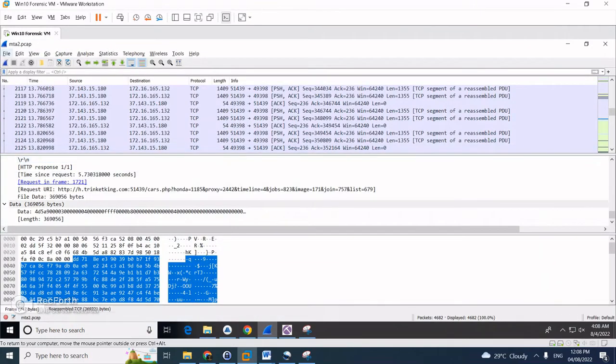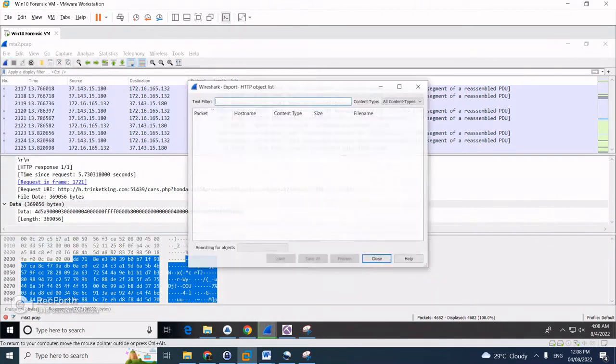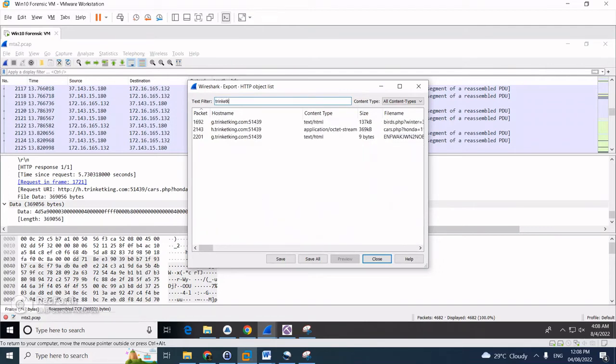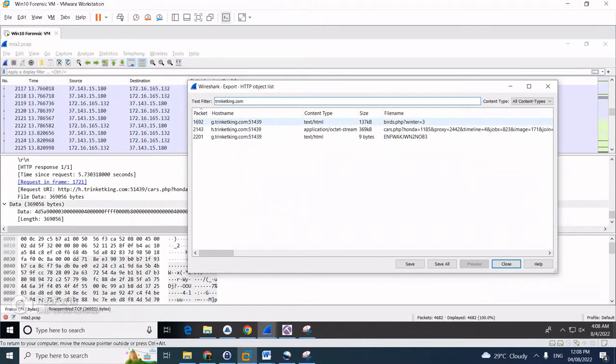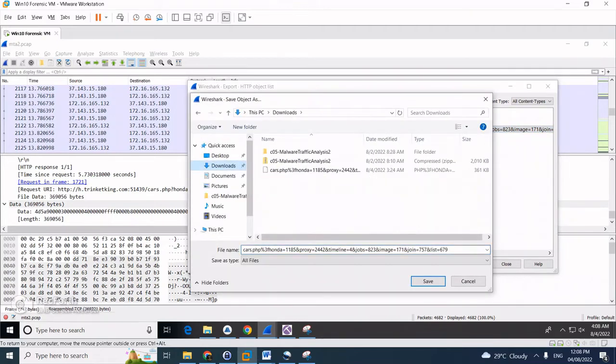I'll go back to Wireshark. You can do File, Export Objects, and then HTTP. And recall from the earlier question, the domain that is involved in delivering the payload is trinketking.com. So notice here we have 3 HTTP requests related, and since we are getting the PE file, it's only h.trinketking that has an application octet-stream HTTP related request. So this is the one we want. So you could save it. Save. Okay, we could put it in downloads.